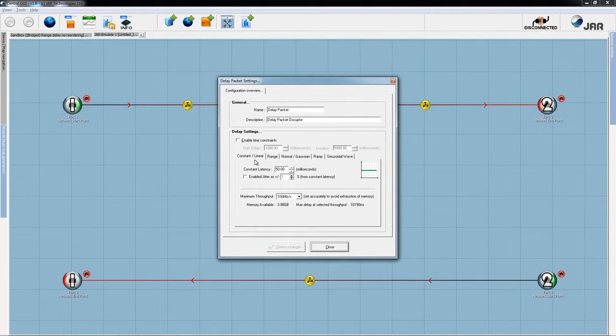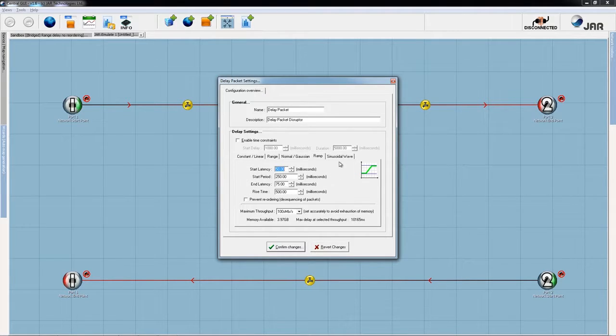For delay we have constant or linear delay with the resolution down to 0.01 of a millisecond. We have range delay between a minimum and maximum value. We have a normal distribution. We have ramp up or ramp down and sinusoidal wave.